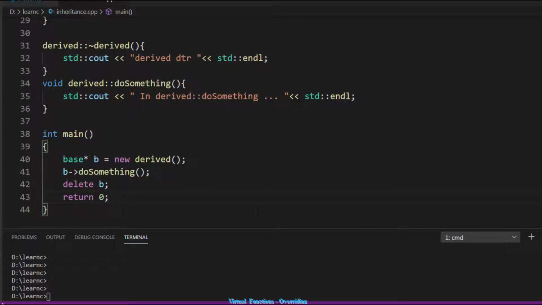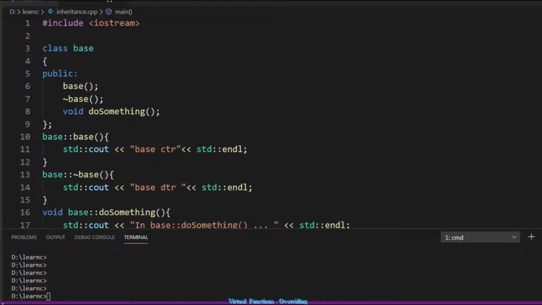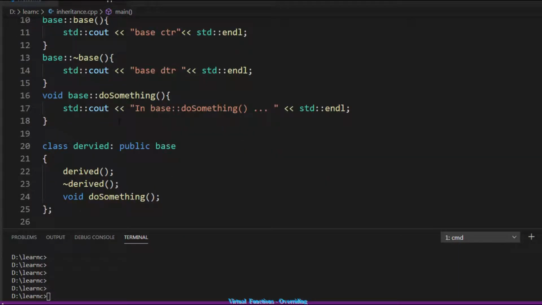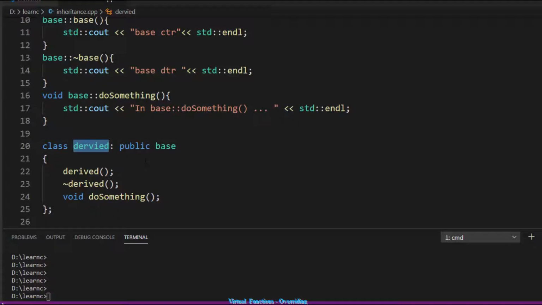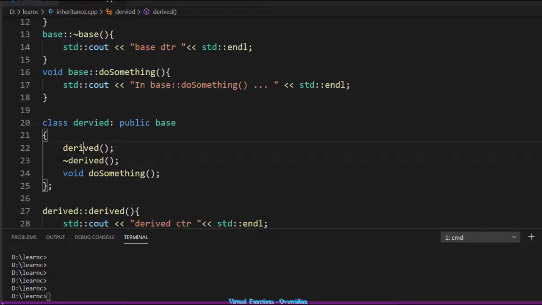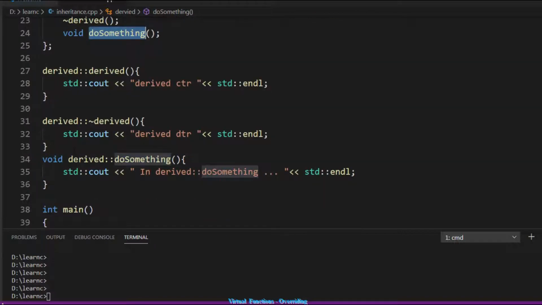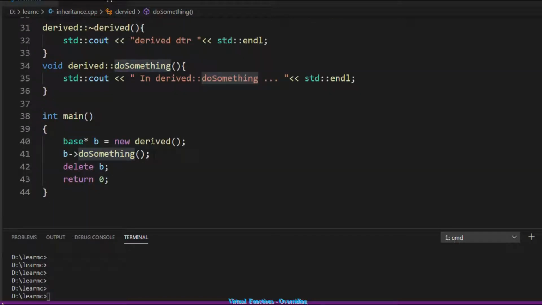Okay, so now let's run and see what's the behavior. So let's recap quickly. This is my base class, the definition of all the constructor, destructor, and the function do something, and then the derived class which is inheriting publicly from base, and then the constructor, destructor, and again a method with the same name and no arguments. And here the definition goes, and then what I'm doing is constructing a derived object, and I'm keeping a base pointer to point to the derived object, a simple polymorphism.